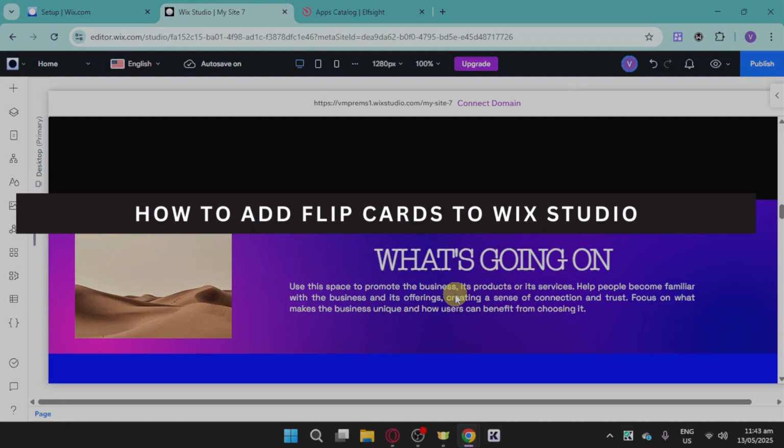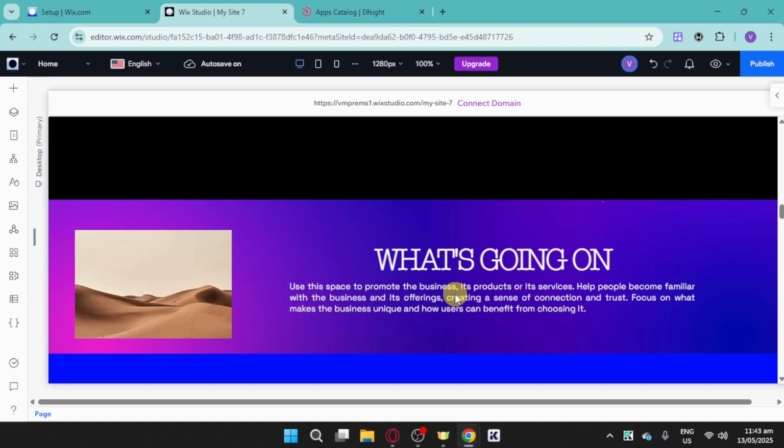How to add flip cards to Wix. So the easiest way to add flip cards is by using a third-party tool called ElfSite.